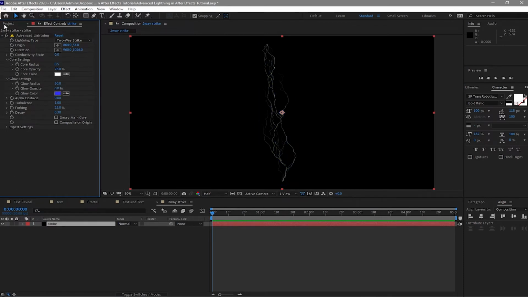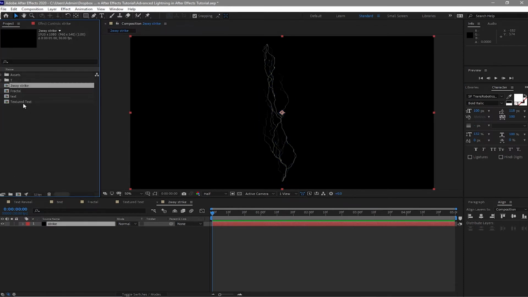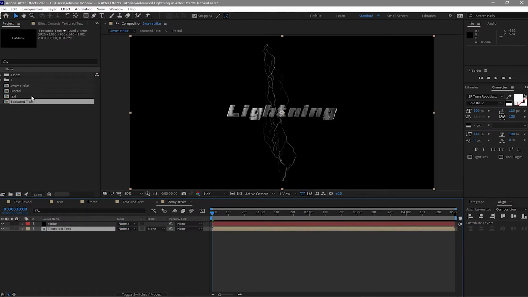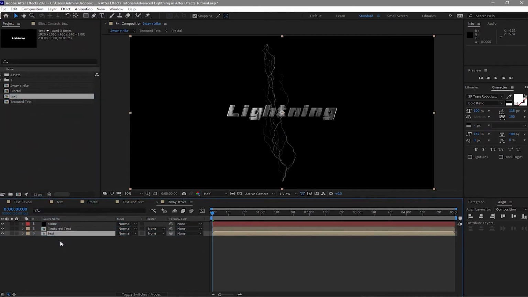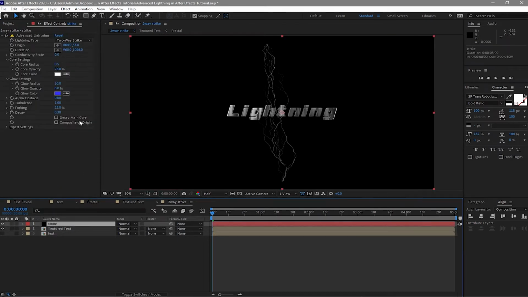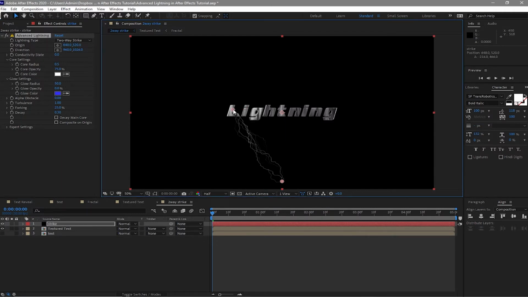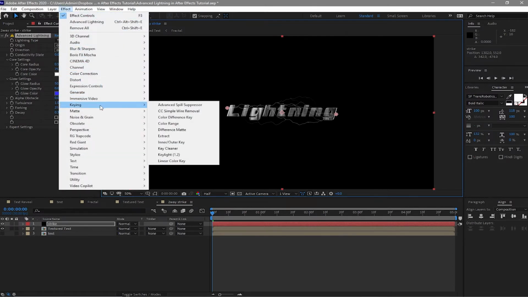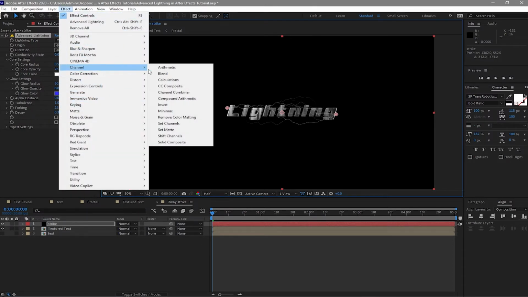I will go to project file and drop down my textured text and my text. Enable the visibility on the text. I will go back to my effects control here, highlight this strike layer and the advanced lighting, and then make your lightning just cover the text. All I have to do is go to effects and preset and channel, set matte.